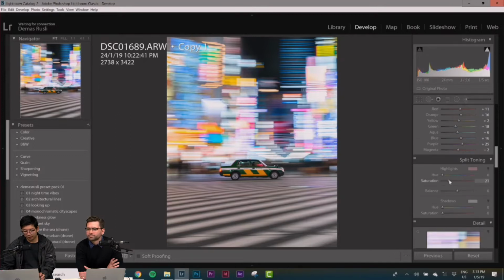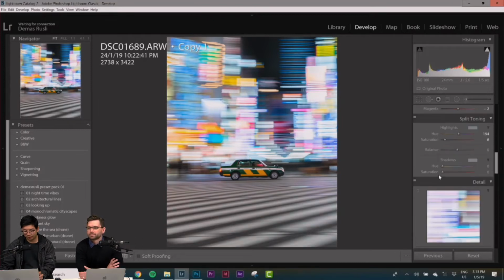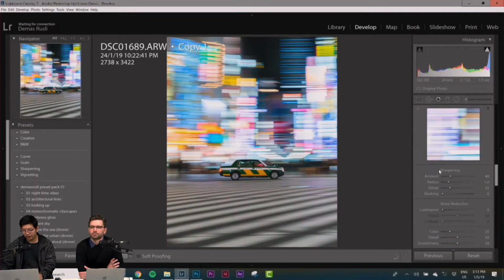Add a bit of split toning to give a little bit more blue to the image, because I like my photos cooler. So this adds to that a little bit. Sweet, we're almost there. Sharpen it a little bit more. So this is just zooming through settings after settings.